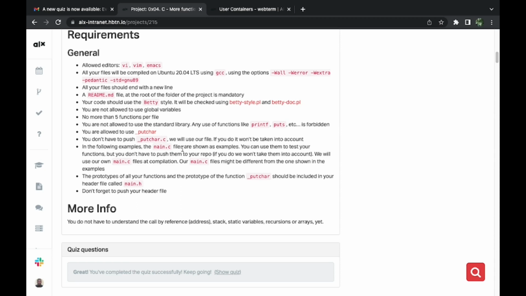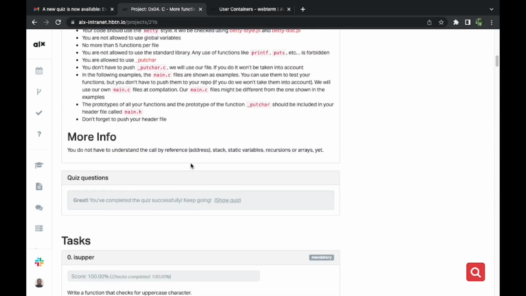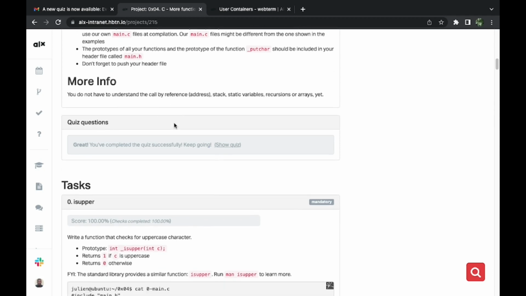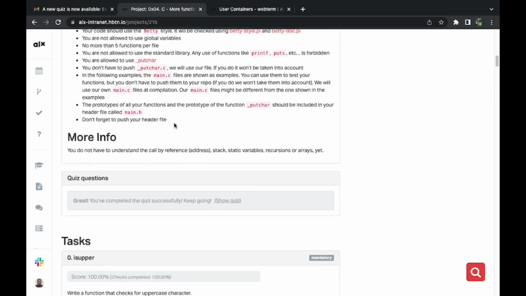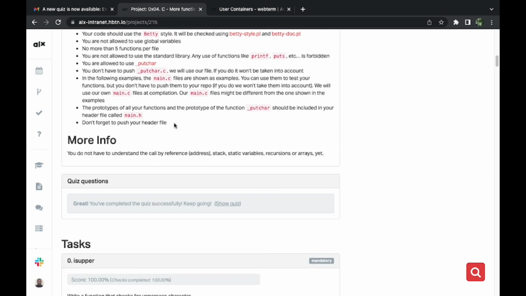So we're supposed to create a main.c file as an example, but mainly what we're going to be more interested in is creating a main.h file. Do not forget to push your header file to your GitHub repository. And the other thing you're not supposed to forget is that you're supposed to make your files executable. That's important.